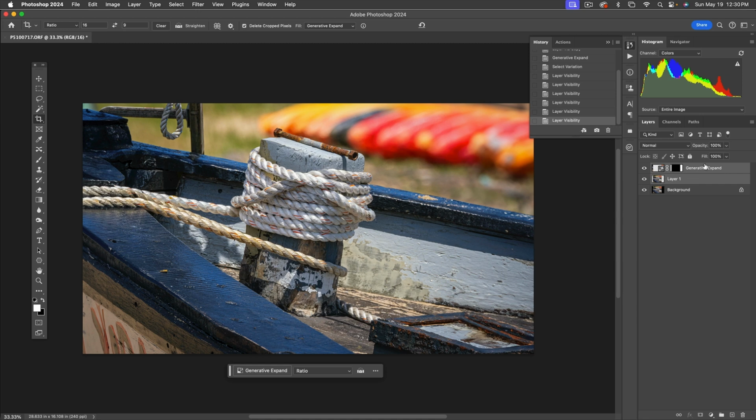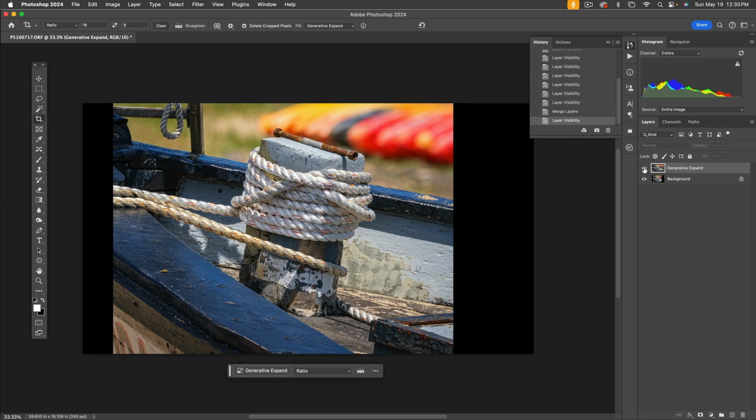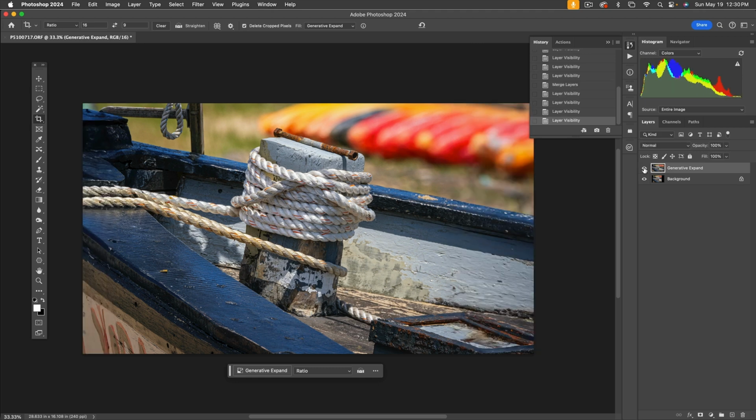I'm going to click to select these 2 layers, our new layer and the Generative Expand layer, and hit Command E, which will flatten those 2 images together. And just by doing that, look at that, we were able to add that. What else would I do? Probably add a little vignette for it.